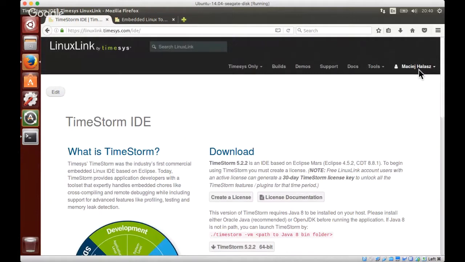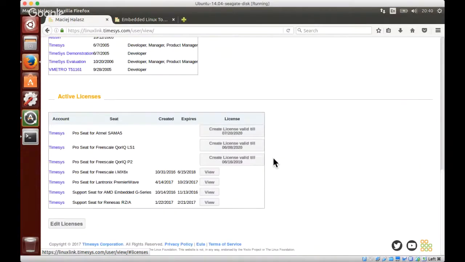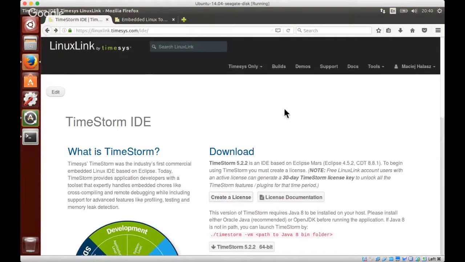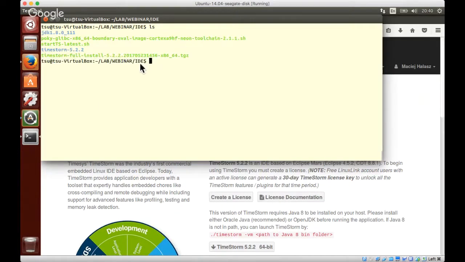Okay. To generate the license, I access the profile. There's also a button directly on this, and I can click on any of these licenses or buttons to create a license. Okay, so now that I've downloaded a license and I've downloaded TimeStorm to my host, I'm going to show you what I have on my host.